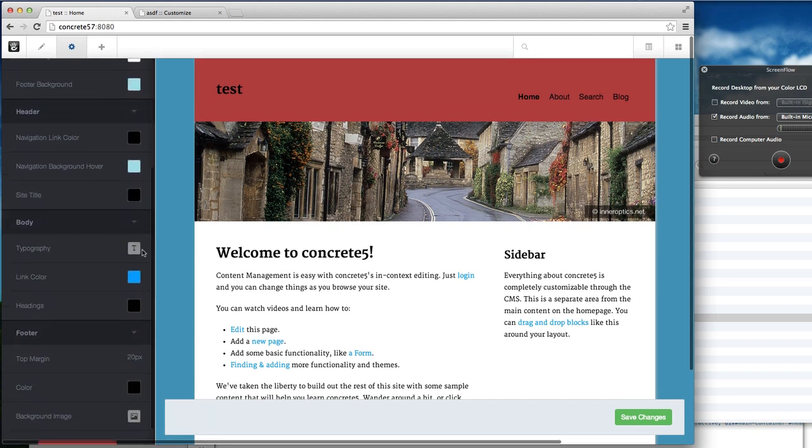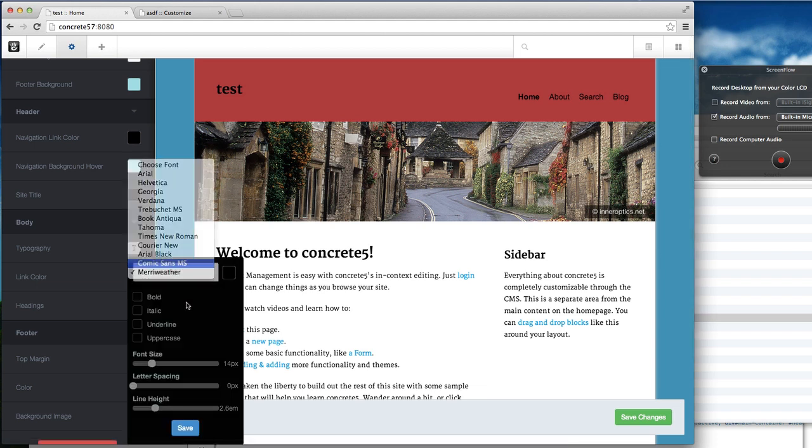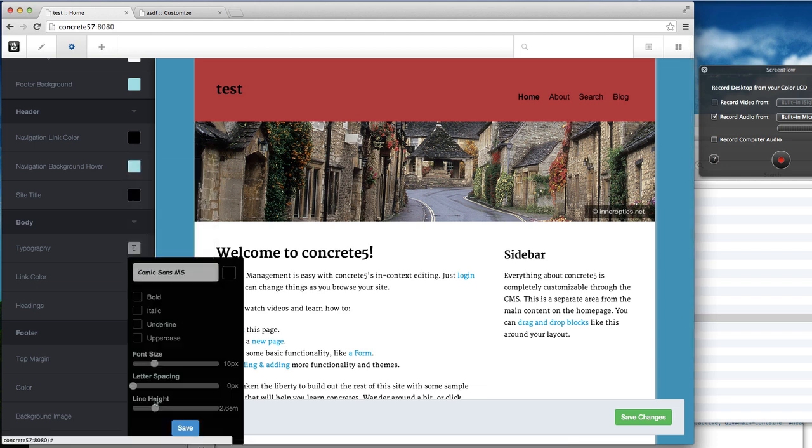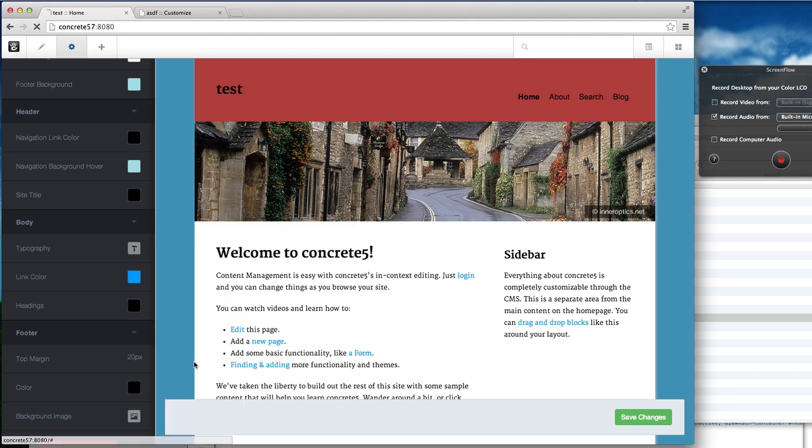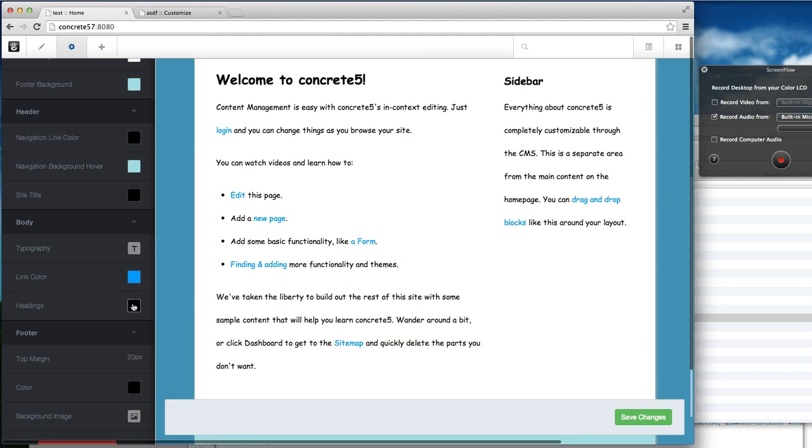You can go through here. You can make some awesome changes, like turning it into Comic Sans, make it a little bit bigger. It's going to look super good, you guys.